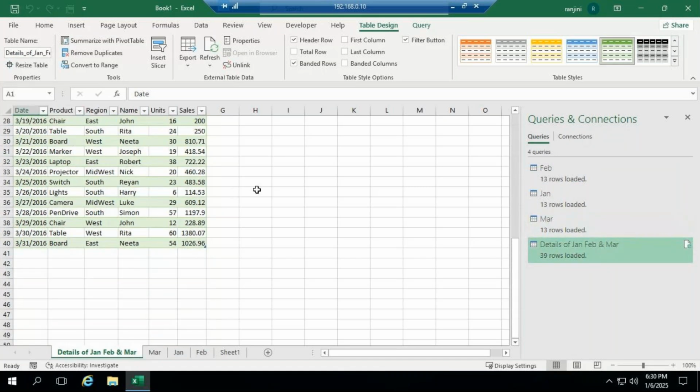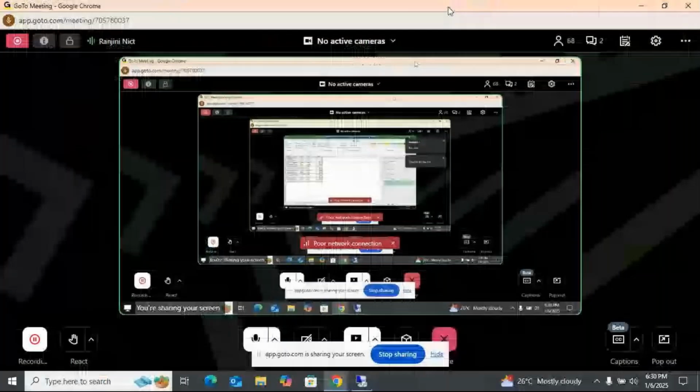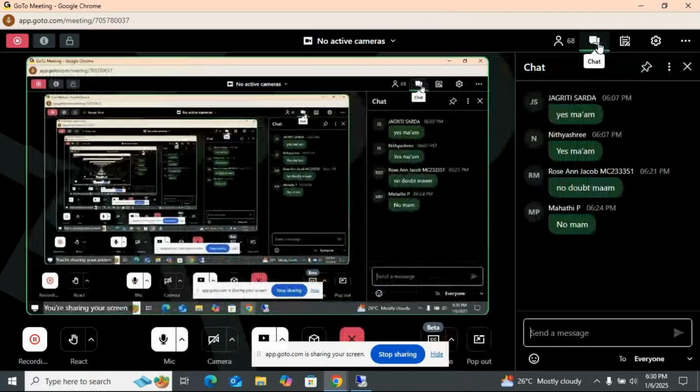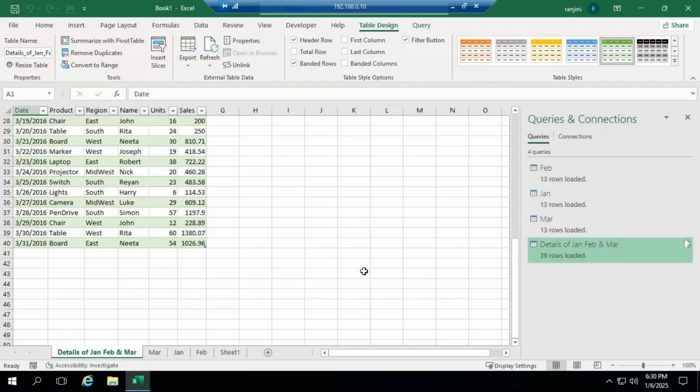Any doubts you have in this? Any doubts? Okay. So this is about your append query. You have even merge query also. How to do merge? I will be showing you.